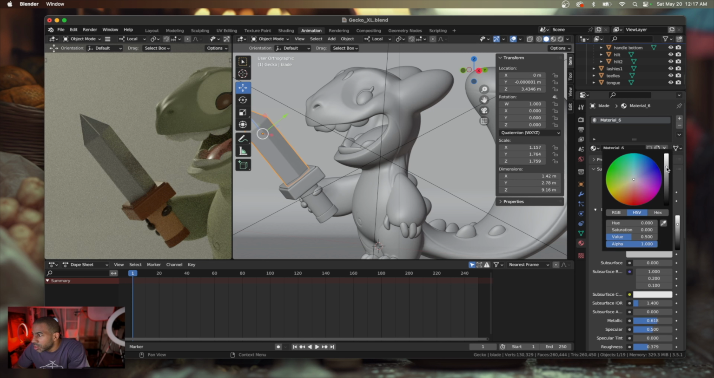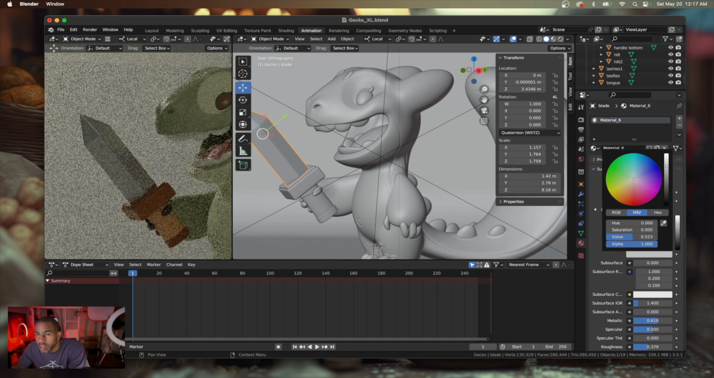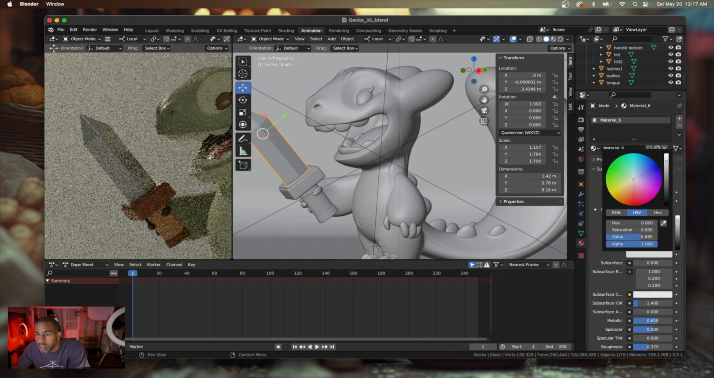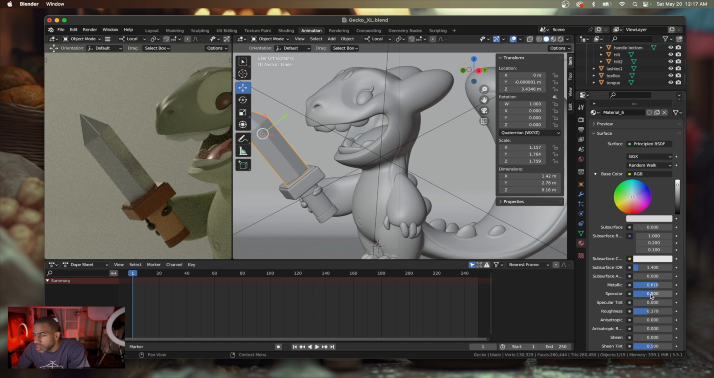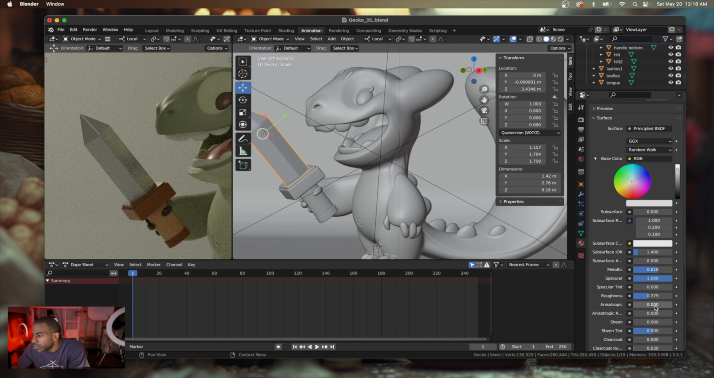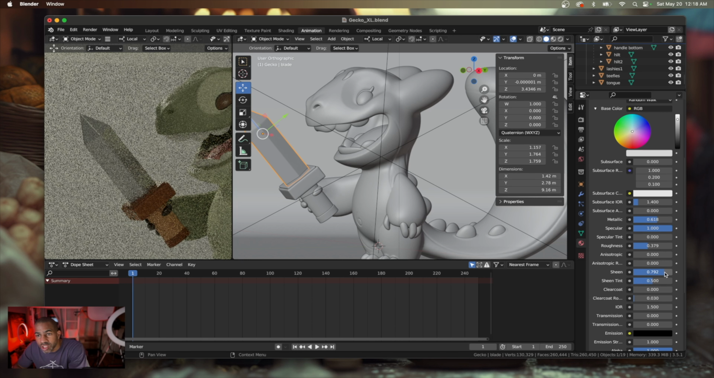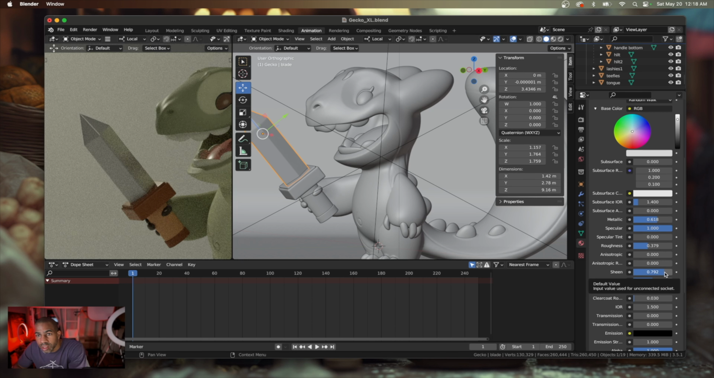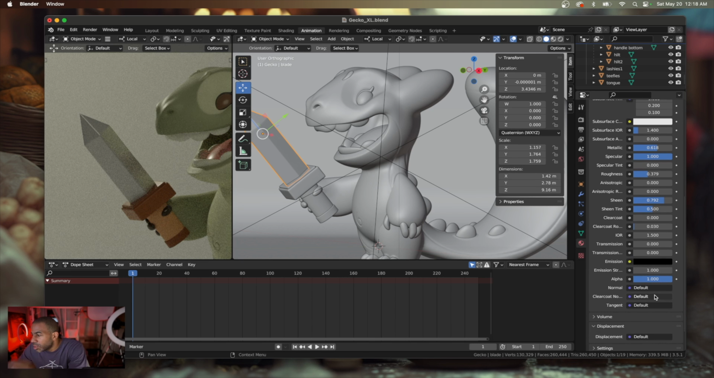I don't know, should I make the color different? What if it's white? Does that make it look more metally? Okay, I think I like that. What's specular? I don't know. Sheen? What does sheen do? I don't know what that does, but that's okay. We'll bring it up. We'll use it.